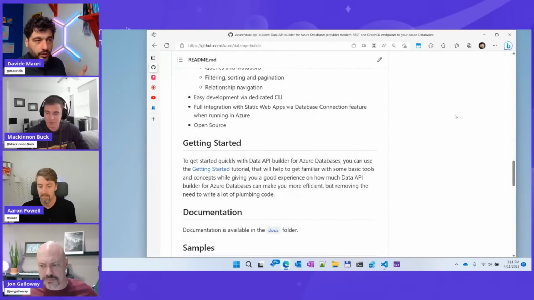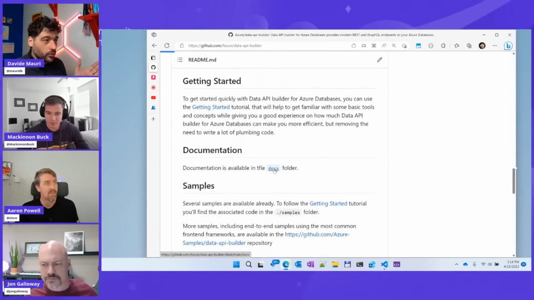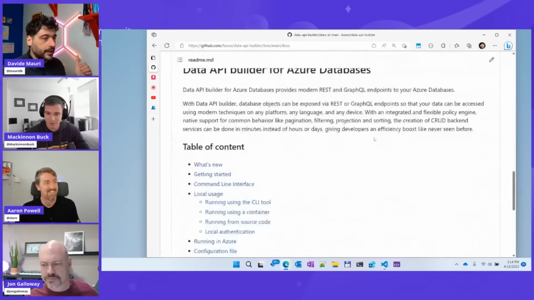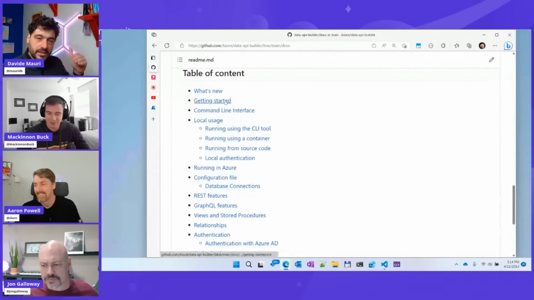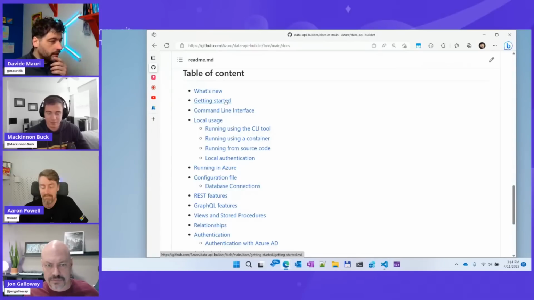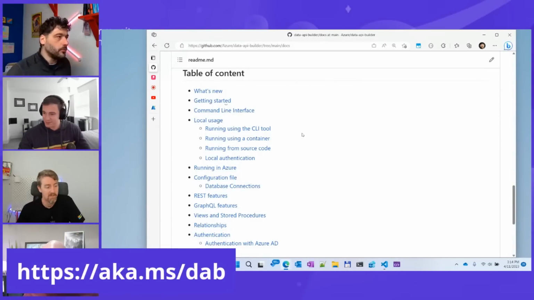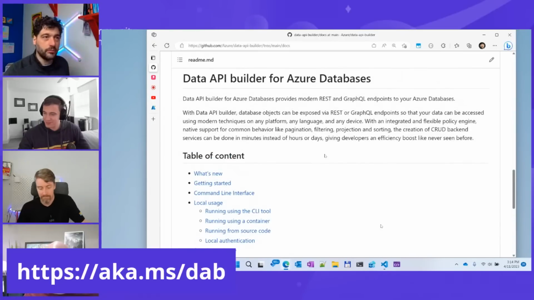aka.ms/DAB. And then you can access the website here, the repository. Documentation is almost complete. You even have a getting started guide that can guide you through setting up Data API Builder, using it, and just trying it on your own. And then you can run it on-prem, deploy on Azure. So you really have all the options available. But yeah, let's go on with the demo, Aaron.